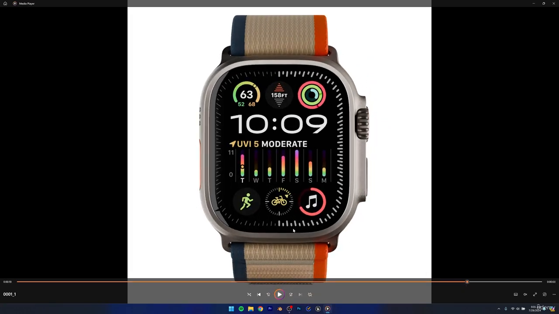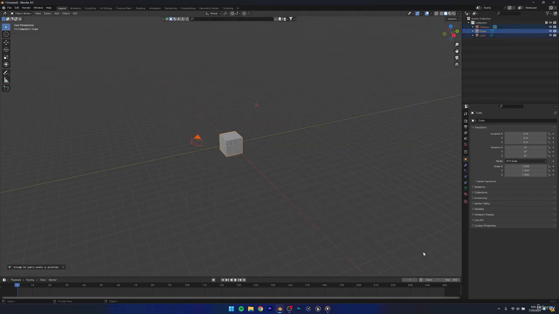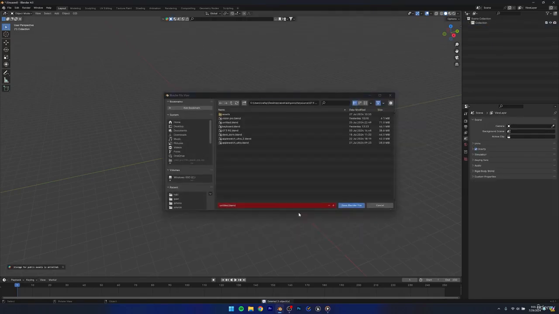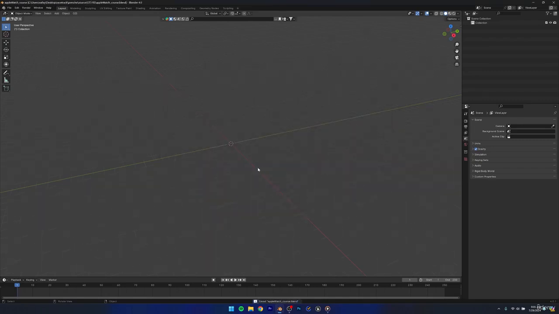First thing I'm going to do is open Blender, just a brand new project. Wait for it to open. I don't know why it's taking that long. Anyway, I'm going to delete everything and press Control S just to save it. I'm going to call it Apple Watch underscore course, like that. Save Blender file. Okay, all right.